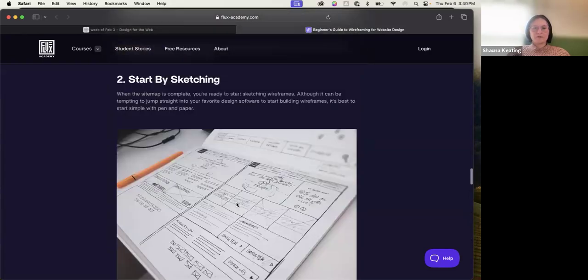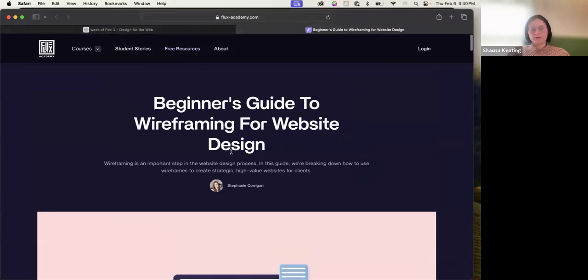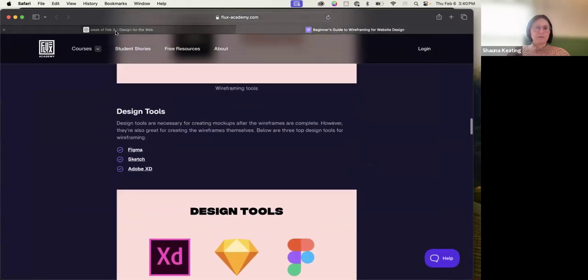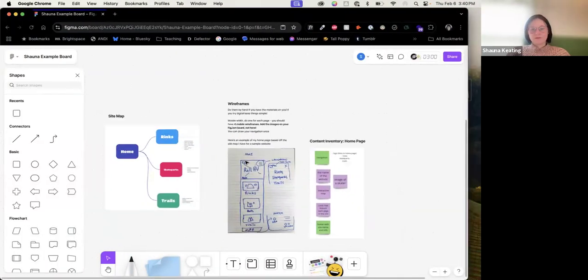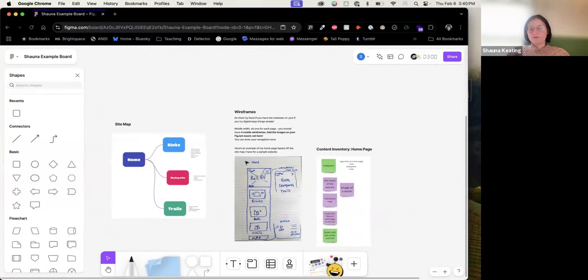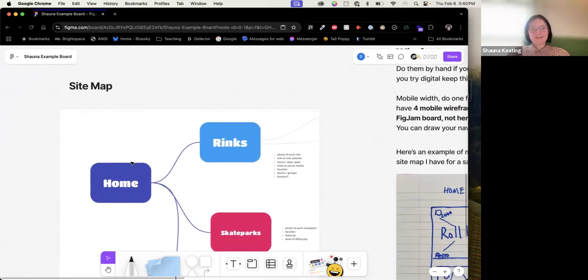So I like this article. It's a good summarization of the process. You don't have to watch the YouTube videos on everything. It's not insanely long, but I do think it helps get an idea of what all this is. But also, I'm going to do a walkthrough of what I'm hoping to have y'all do in the next couple of days. So if you followed my requests coming into class today, you probably have a sitemap.